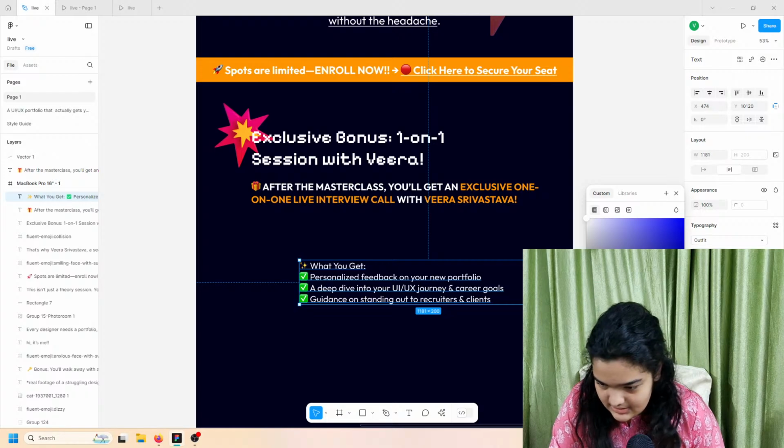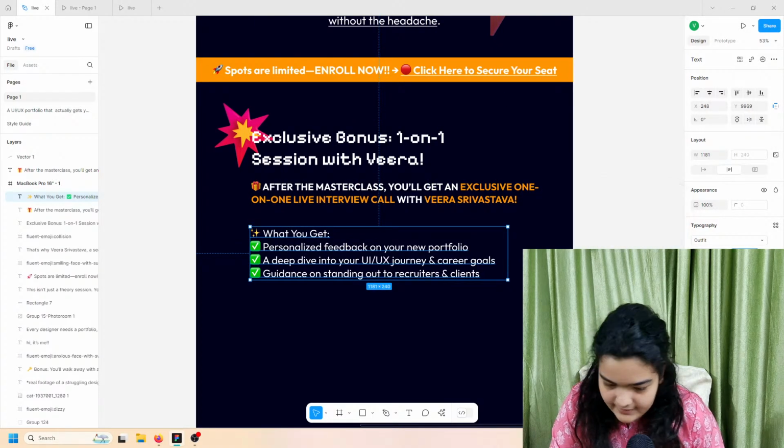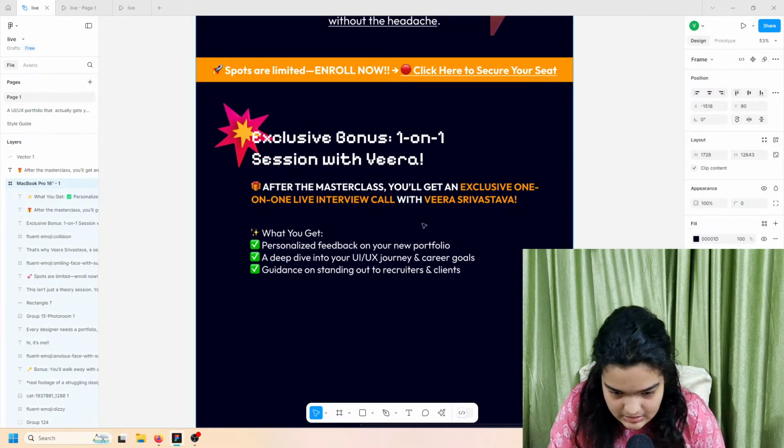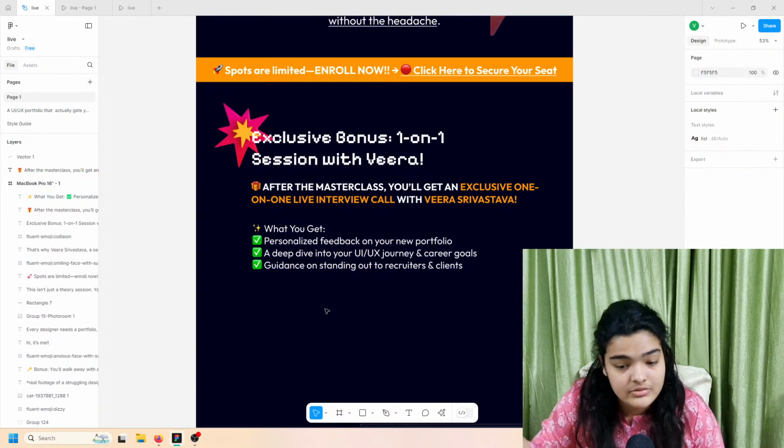Let's just make this bigger, increase the size, align everything in the center. I feel like you could reduce the size at this point. It's just perfect for this specific font size. And with that, we have the bonus section ready.